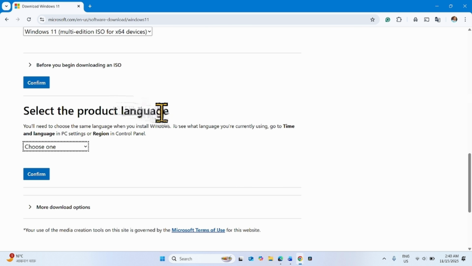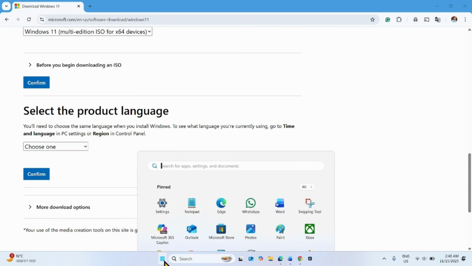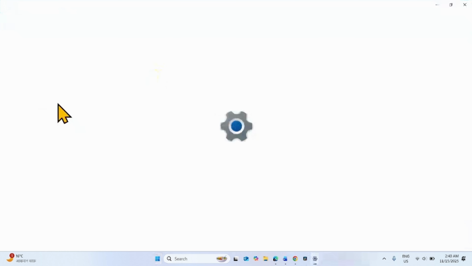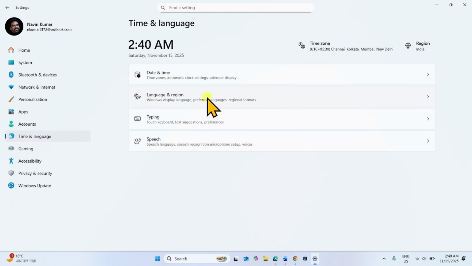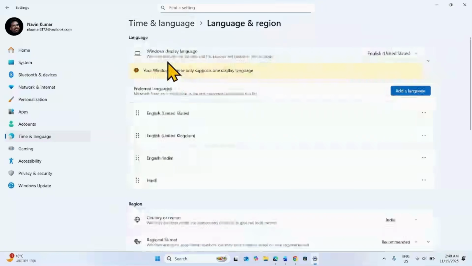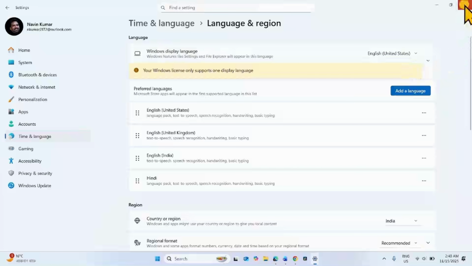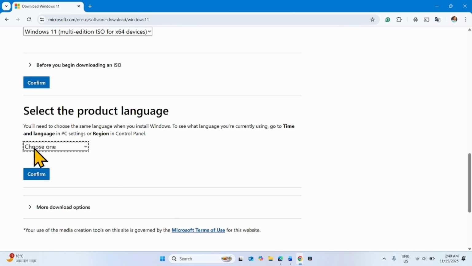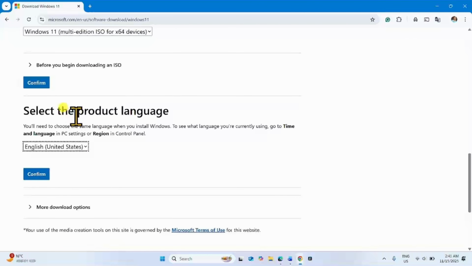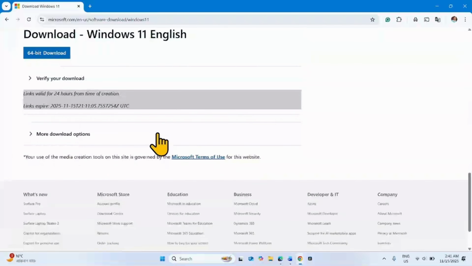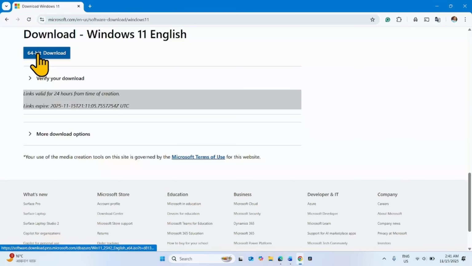Now you have to choose the language. If you want to check the language of your system, go to Start, Settings, click on Time and Language, Language and Region. Here is the Windows display language. For me, it is English United States. Check yours and choose the same language here. Click on Choose One and select the language. Click on Confirm. Click on 64-bit Download.